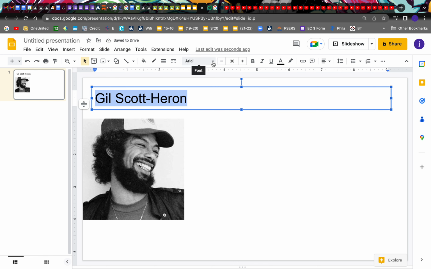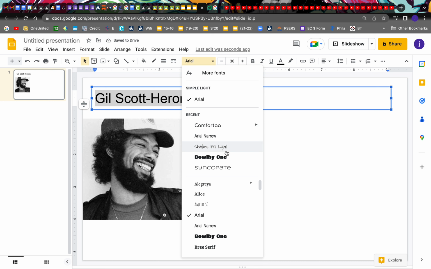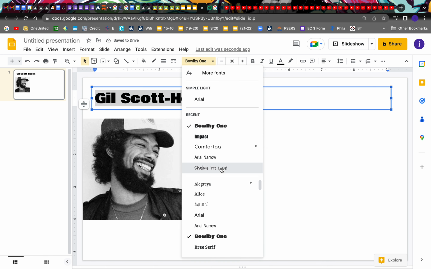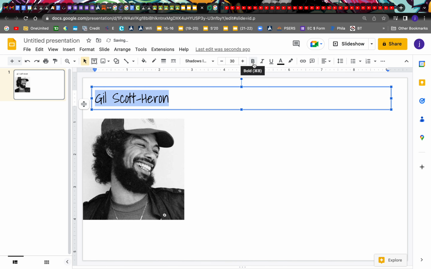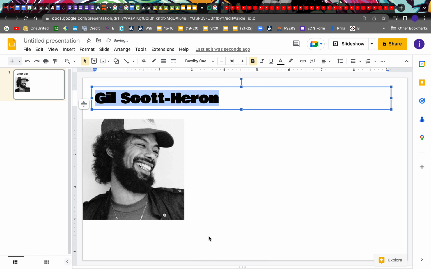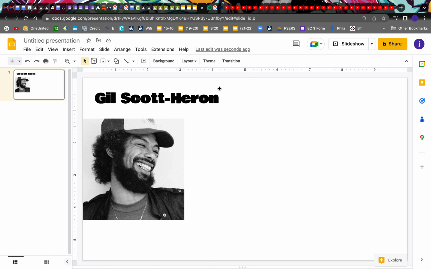And let's change off this Arial because it's a little bit boring. Let's go to Impact. You can check them out. Impact, Bulby 1, Shadows Into Light, you know what I mean? You can do that. You can bold it, italicize it. That's not too bad. But I'm going to choose Bulby 1. I kind of like that for these kind of bigger titles. His name right there, boom. All right, Gil Scott-Heron.